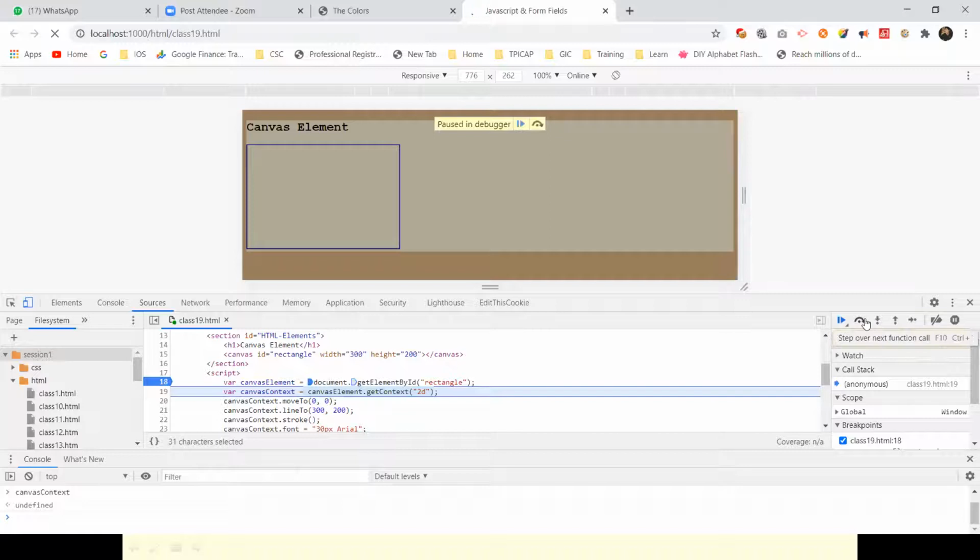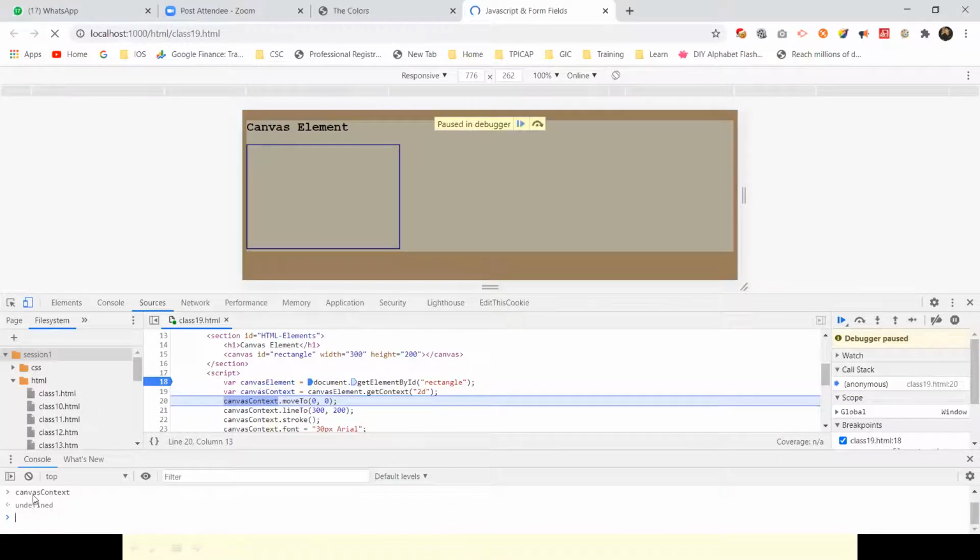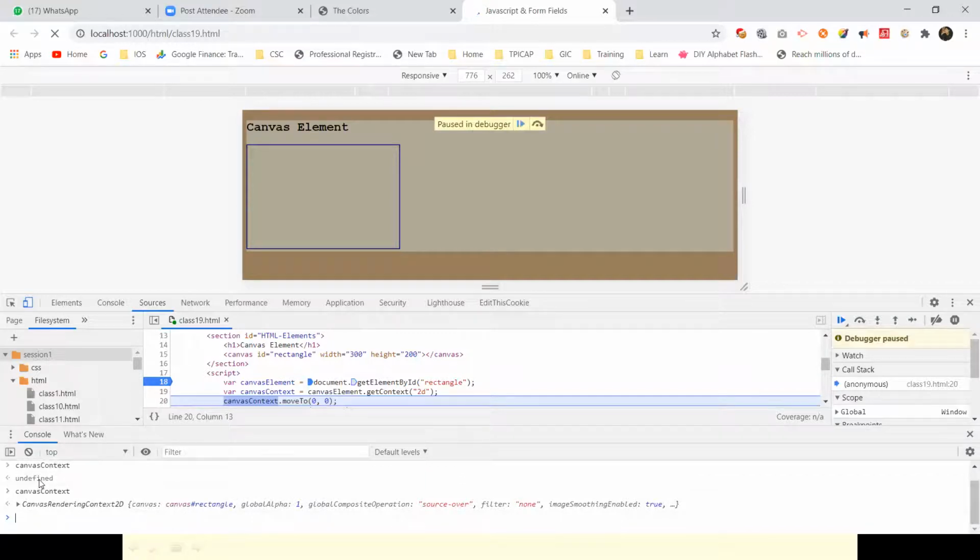So I'll just run this line of code. Now this line of code has been executed. After that, the value you can see, earlier it was undefined. Now I'm going to give canvas context, the same element, it has got a value. You find the difference, right? Earlier undefined, now you got the value because this line has been executed.